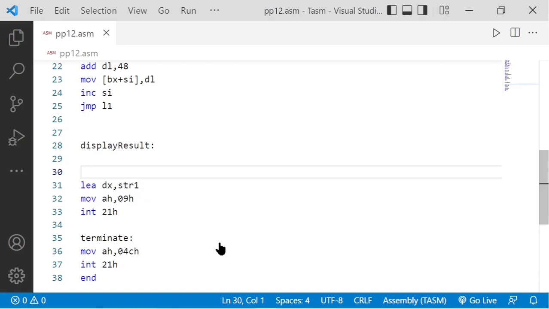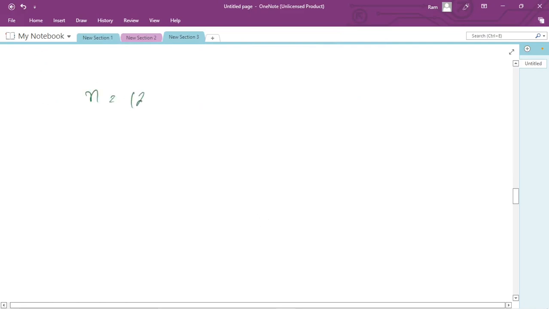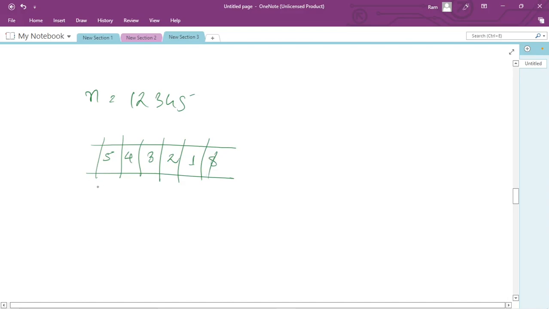And the first character, where will be the first character? Say for example, the number was 1, 2, 3, 4, 5. After doing all these iterations, this string will have these characters, not 1, 2, 3, 4, 5. Had it been like this, we wouldn't have been writing this program. It will be 5, 4, 3, 2, 1, and then obviously this is null, and then our SI will be pointing to this point at the end, right? And our BX will be pointing to this first memory location.